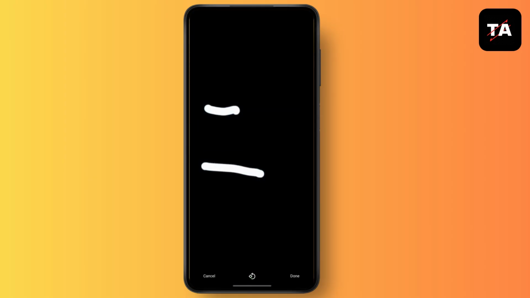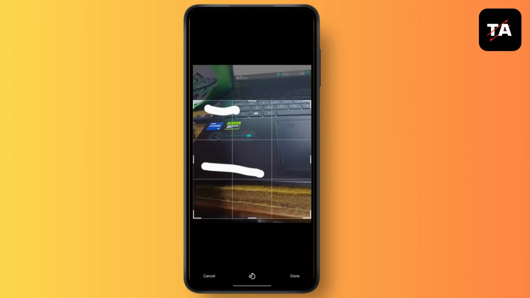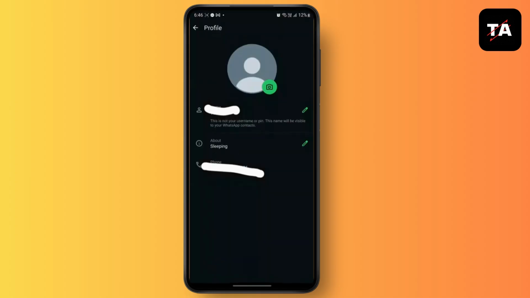Select the image that you want to put as profile picture. You can also adjust it using this crop feature and then simply tap on done. Now as you can see, your profile picture is updated.